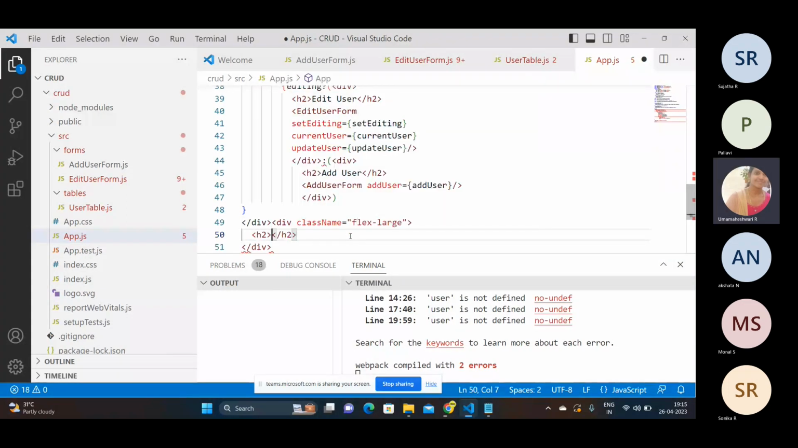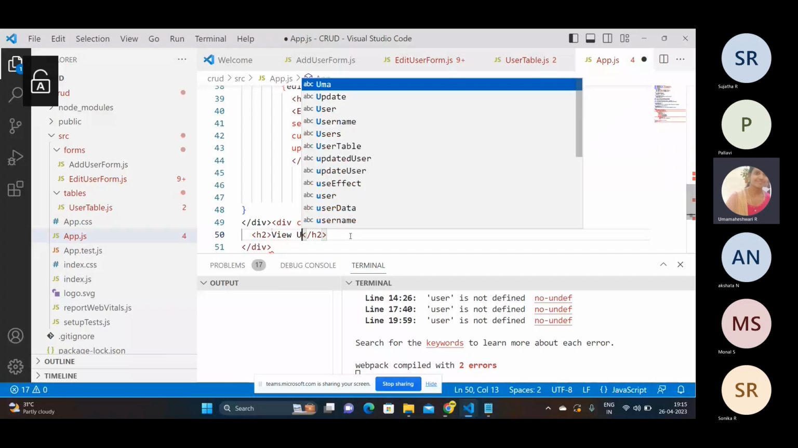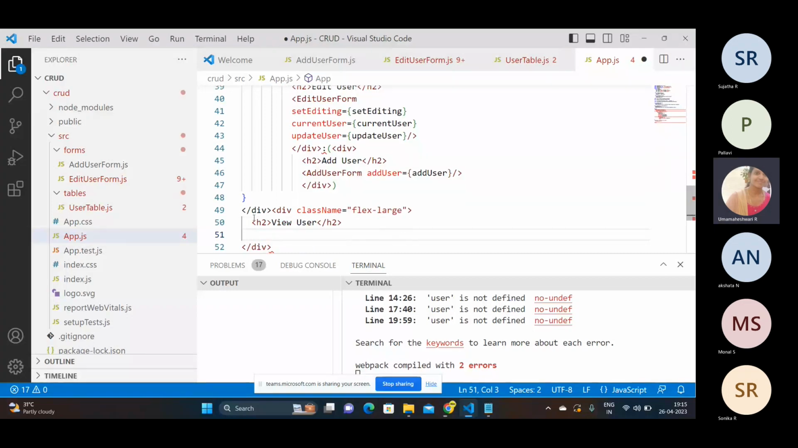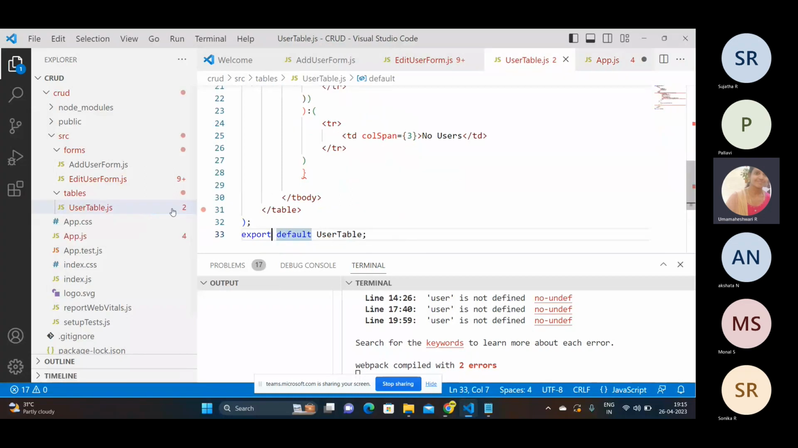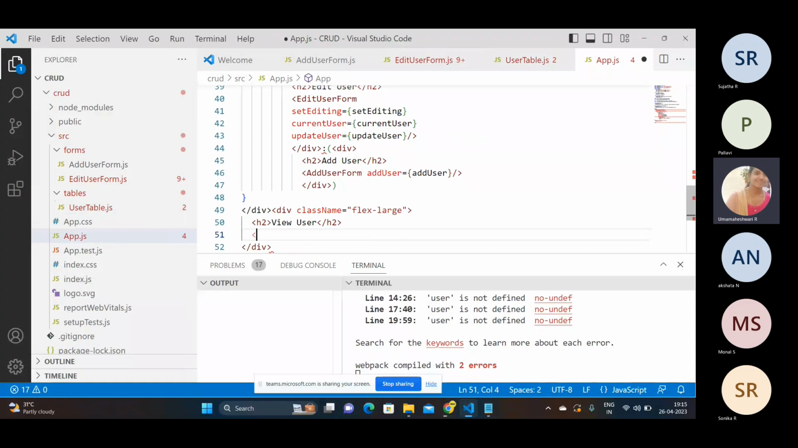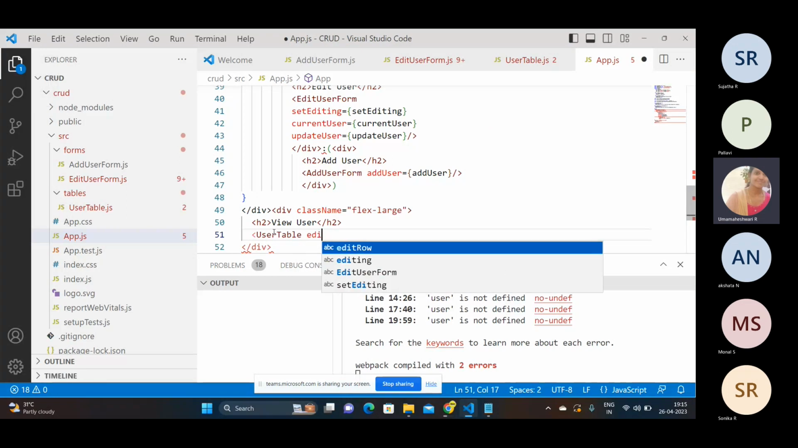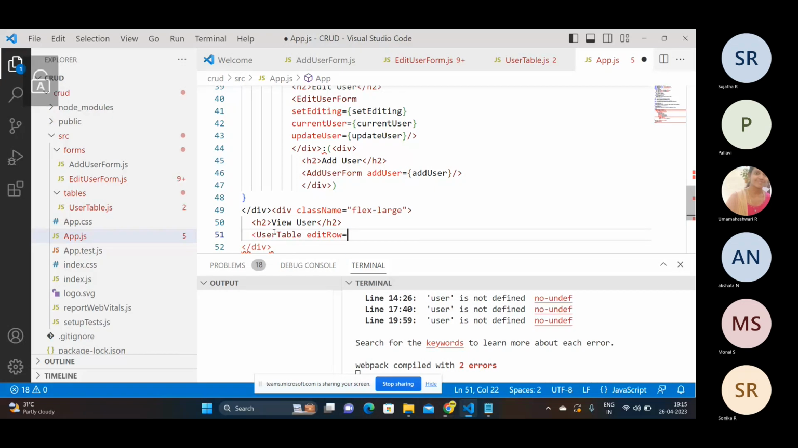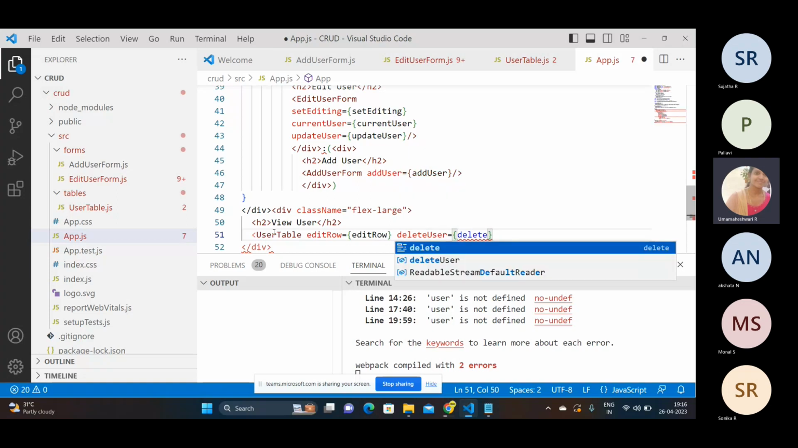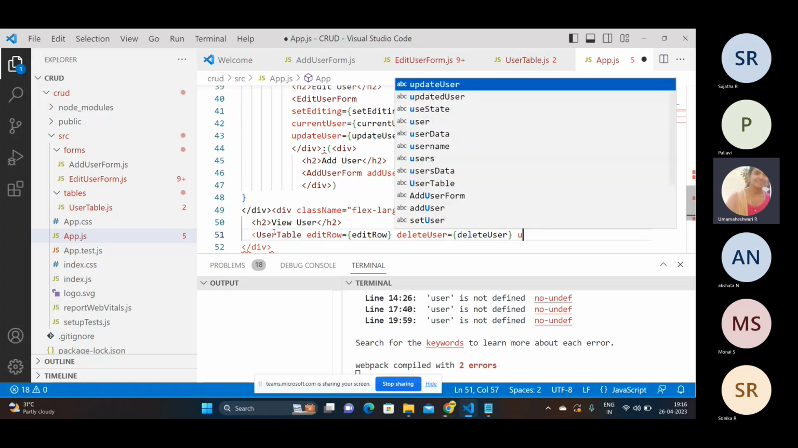So now I want to view the users. For that, I'm creating this one. What we need to do is use a user table to view it. So I'll be using that user table component here, and I'm giving a name as edit row. Delete user: if you want to delete, you can click on delete. Otherwise, you can add the users. These are the two options you can do. Delete user, or it will display the username.